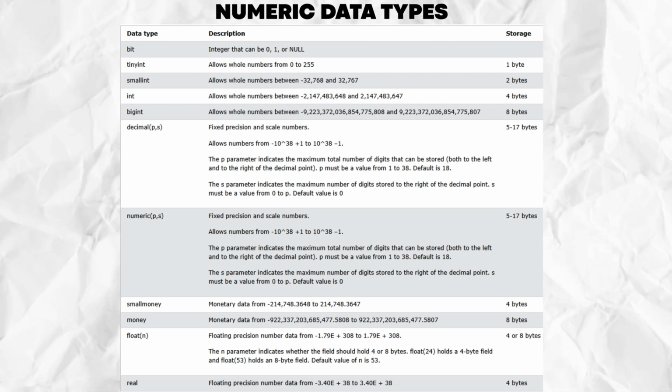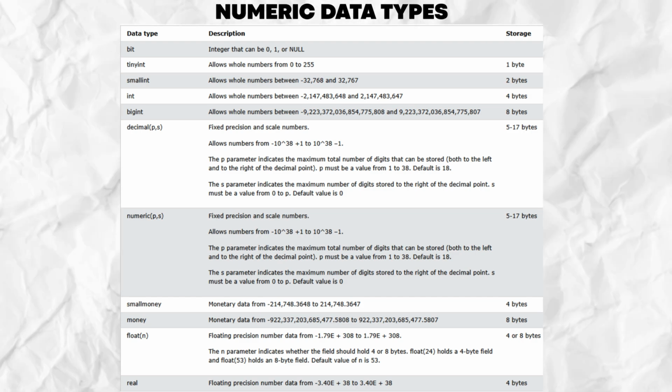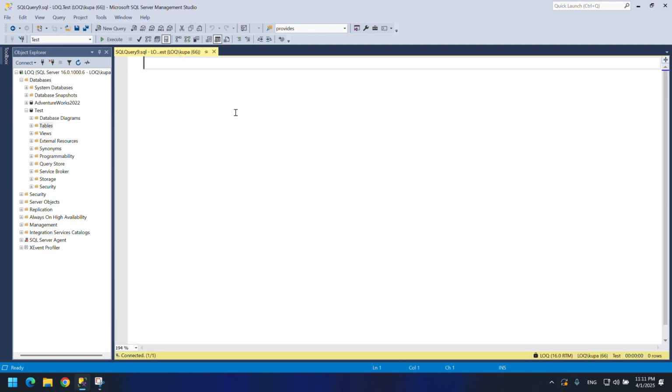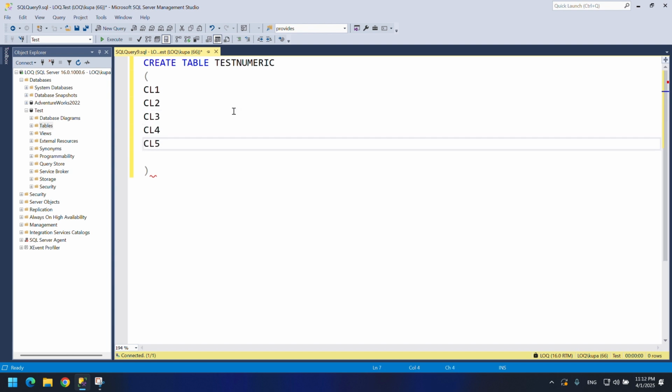Now let's go on and open your SQL Server Management Studio and do some tests on these number data types. Once again, in SQL Server Management Studio, click on New Query and let's create a second table for our numeric data type test. Create table, test numeric. For example, name is test numeric. And as for columns, let's use column 1, column 2, column 3, column 4, column 5. I think that will be enough.